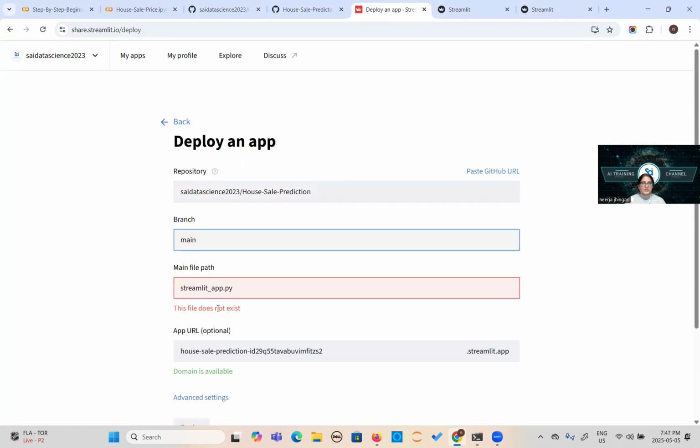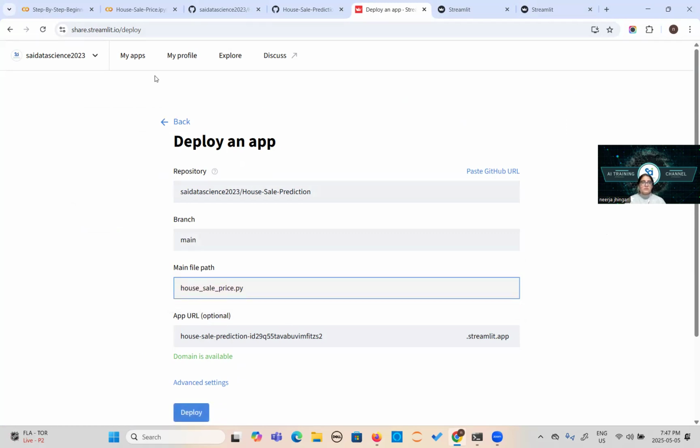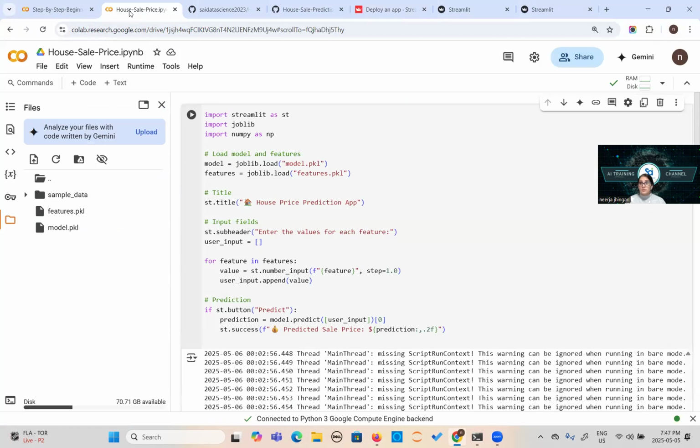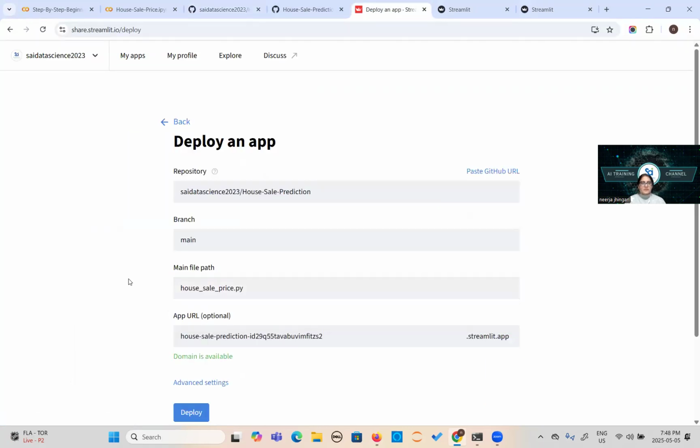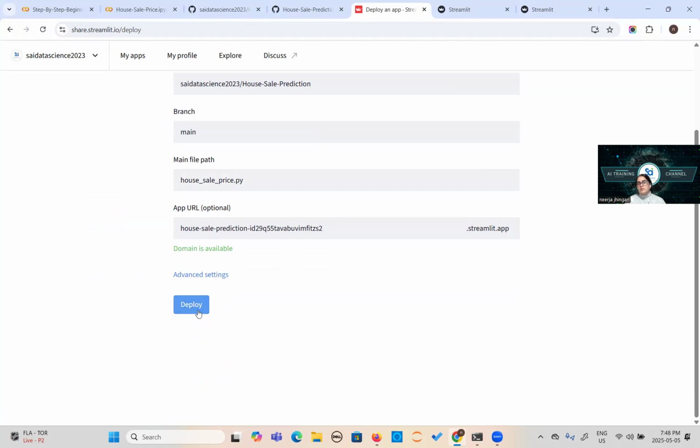It is coming automatically, you don't need to type. Here my Streamlit file name is coming, which I prepared and uploaded earlier. I'm using two files, so I also need to keep the model file along with this file, because we need to load our model, which we have saved. And then after doing this, you just need to click on deploy.